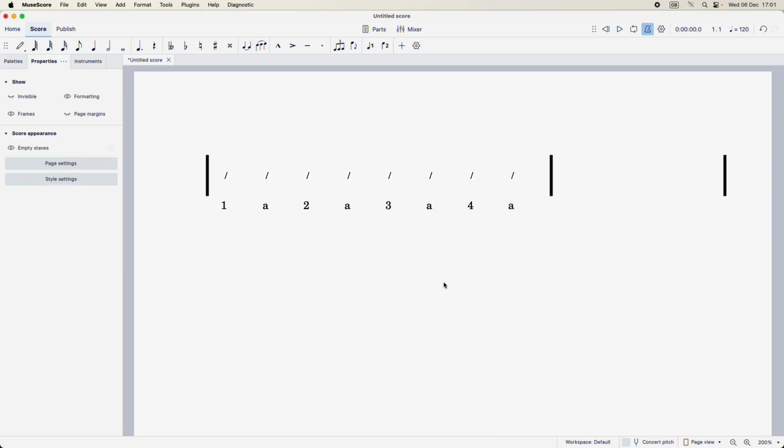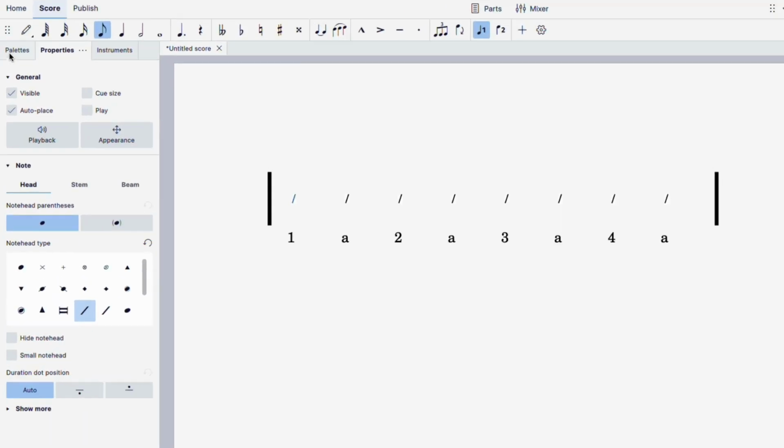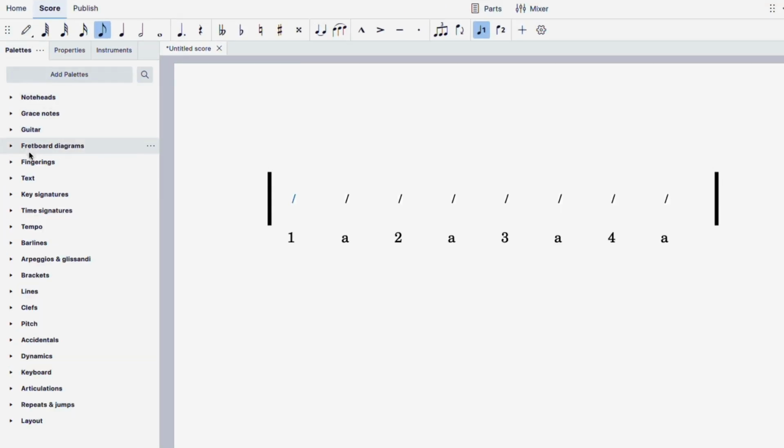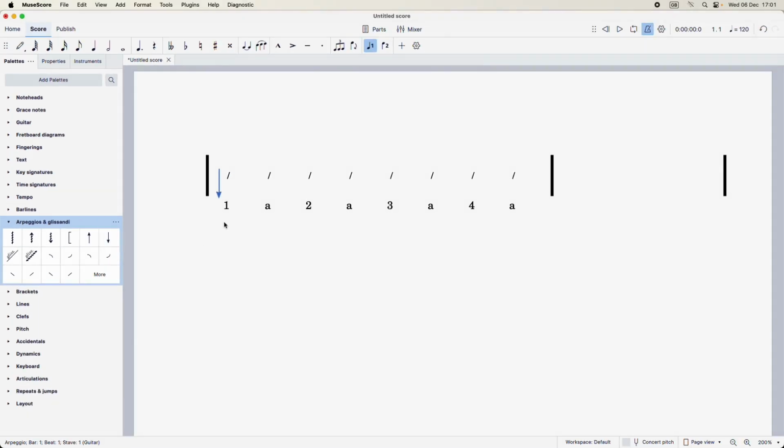Alright, so the next thing we're going to do is insert all the arrows. So the first thing we're going to do is just select the first rhythmic slash, then come over to palettes, and then come down to where it says arpeggios and glissandi. And you can see we have an up arrow and a down arrow there, and they're actually intended to indicate an arpeggio, but we're just going to use it to create our strumming patterns. So we want to select a down arrow on the 1. So we can see that it doesn't center it, so what we have to do there is just move it to where you want it to be and then make it the right size.